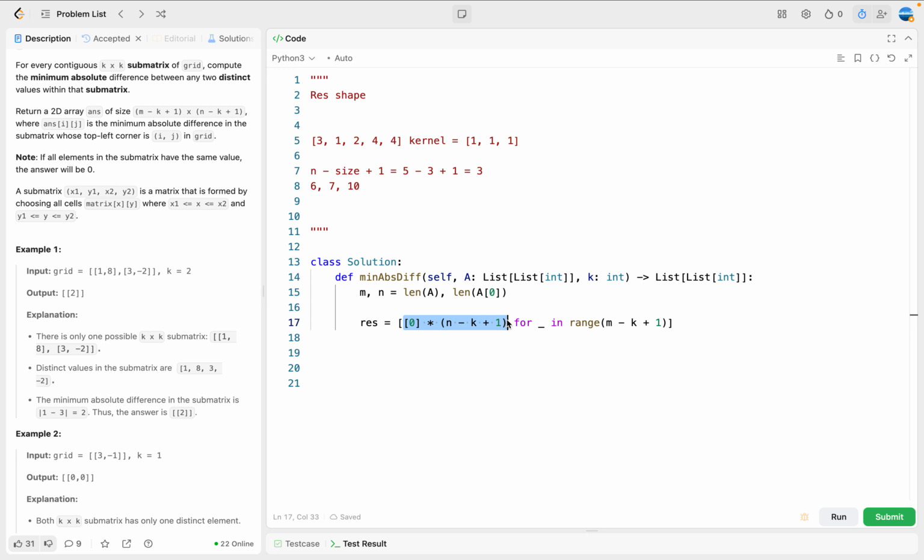Because each one is a different instance of this n minus k plus 1 array. So this is also very important, I guess, especially for beginners. So now let's look at the computation.